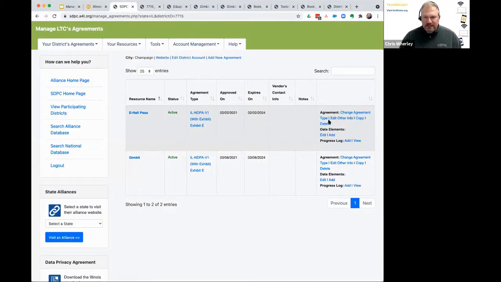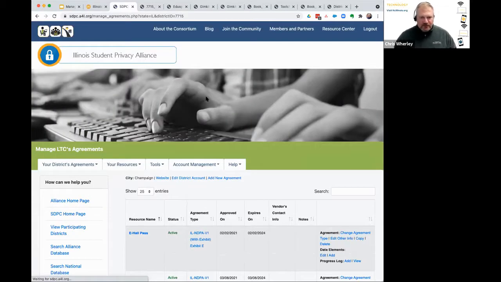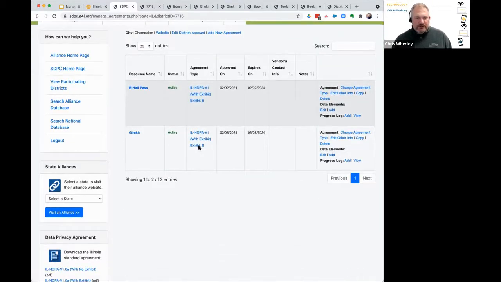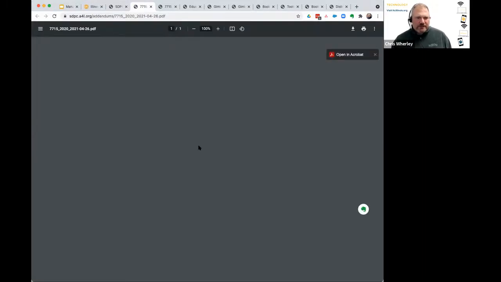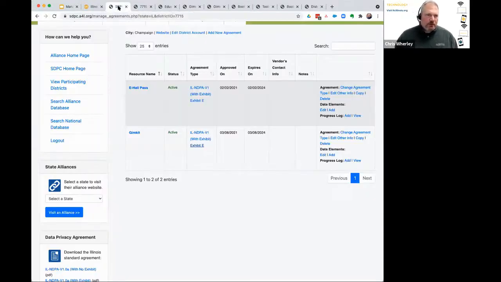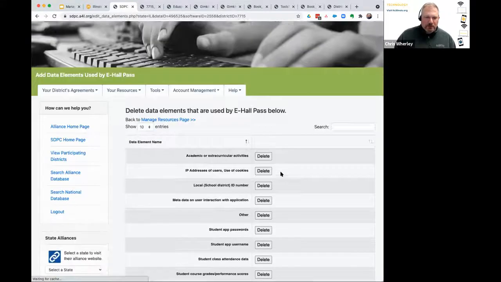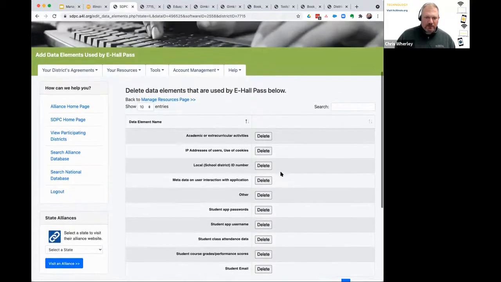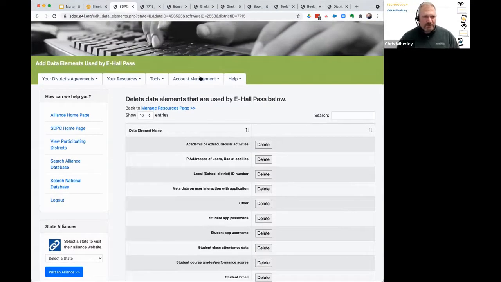If I want to change anything in this agreement, I can do that. So right now I'm in manage agreement. So I can see the two agreements that I've subscribed to. Again, if I look at the GimKit one, I should see at the bottom that this one was signed by me as well and emailed to group subscriptions. If I want to change anything about that or edit information, I can do that. I can edit any type of information on here as well. If I want to get rid of data elements, I can do that.